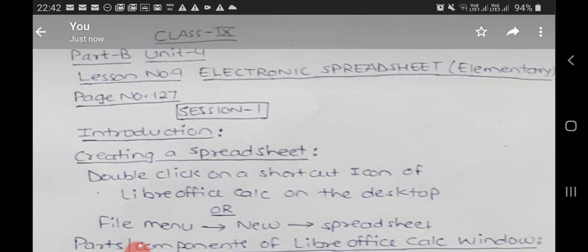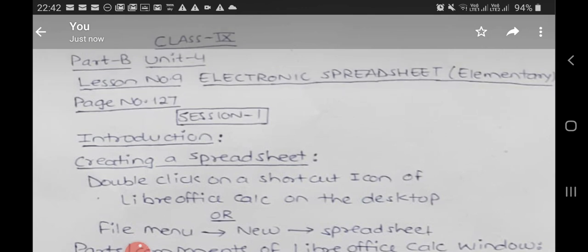It's unit number 4, and the name of the unit is Electronic Spreadsheet. It's session number 1, introduction. A spreadsheet consists of data and information organized in the form of rows and columns.